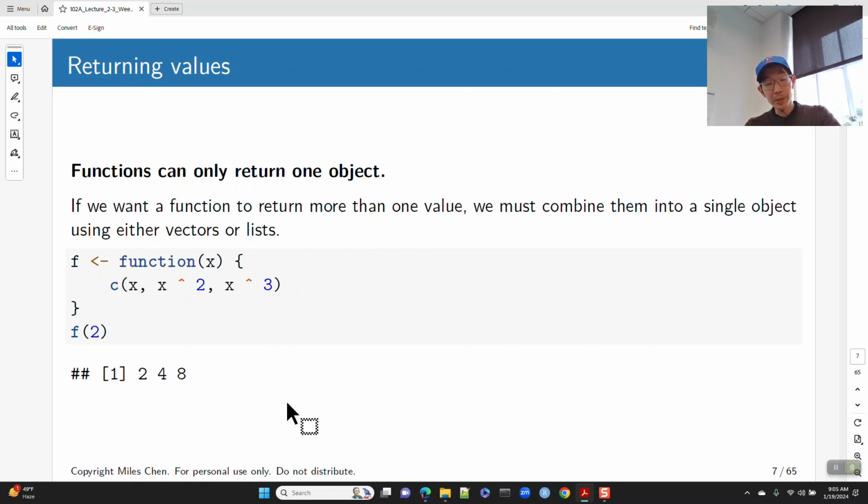One thing to remember is that in R, functions can only return one object. But there are lots of times where you want to return multiple values. Well, you can do that. You just have to group all of those different values into one single object. You can do that with either a vector or a list. So here I want to return 3 values: x, x squared, and x cubed. I do that by combining them into a single vector. And when I run the function on 2, I get the 3 values back.